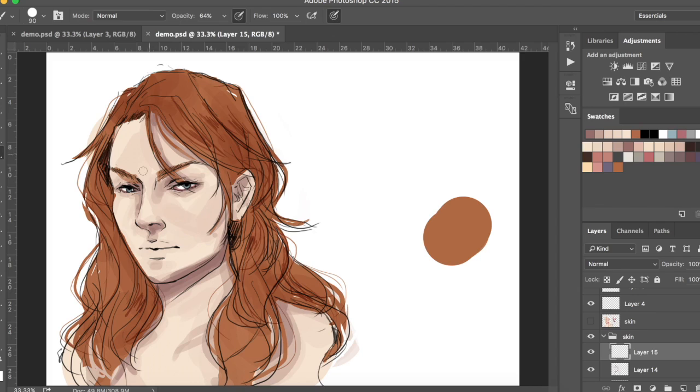So now I'm going to add some blush, because she has really dead skin. She looks quite like me when I haven't gone out and had a life, basically. So I go into the lower areas and the nose. I'm going to reduce it to 30%. I'm going to add some blush.